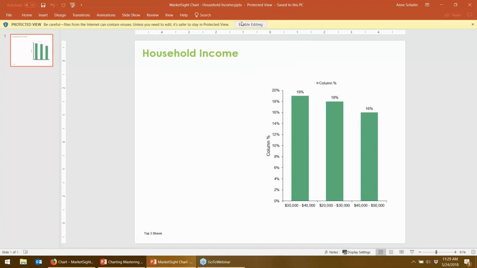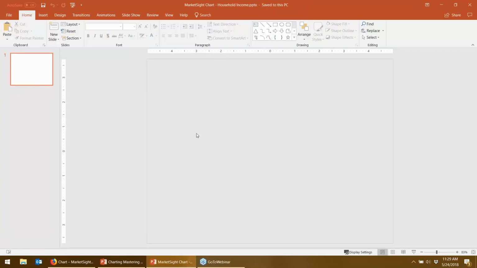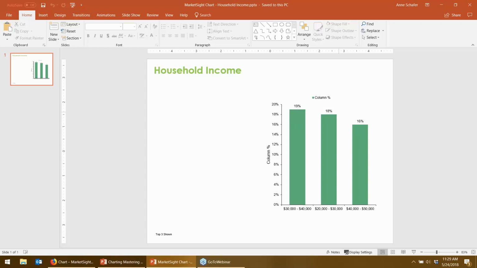Just as a point of reference, I do want to keep in mind that my column percentage here, we have 19, 18, and 16. All right? So let's consider this lovely file the first wave of data that I made beautiful charts for, that I exported to PowerPoint into custom templates, and that I shared with clients.